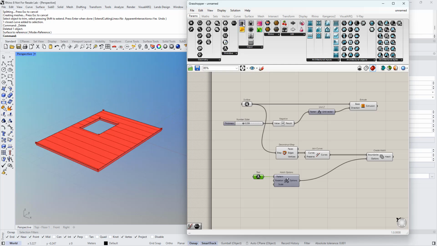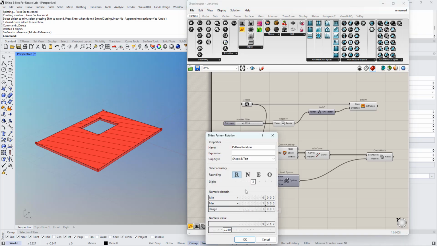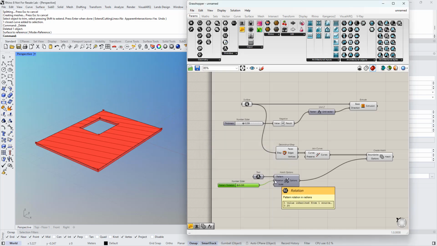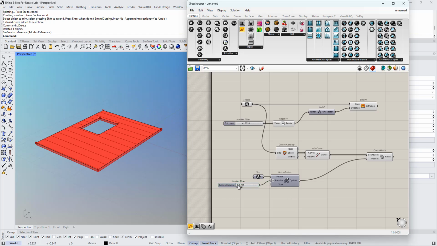Now I will put here 2 more numeric sliders for controlling the rotation. I will edit this and rename it as rotation, pattern rotation. And if I edit it, I will set this that goes from 0 to 360. And I will change this rotation input and set it to degrees and 0 as a default number.